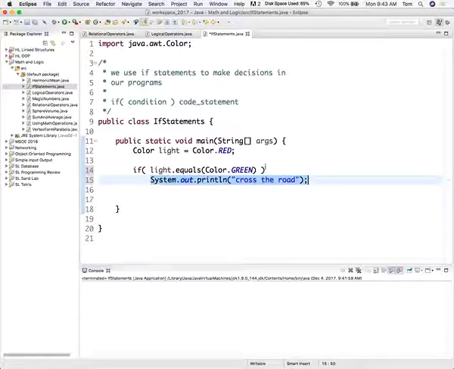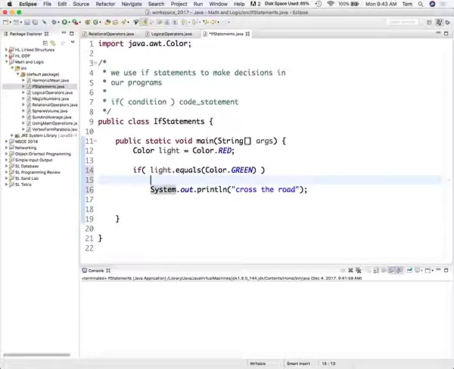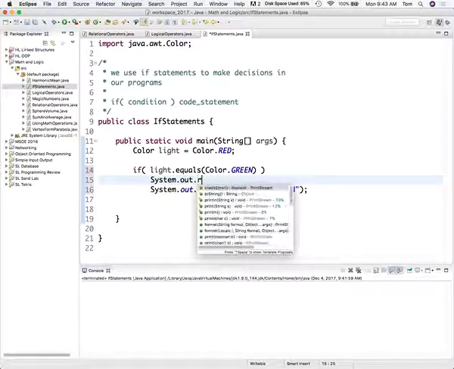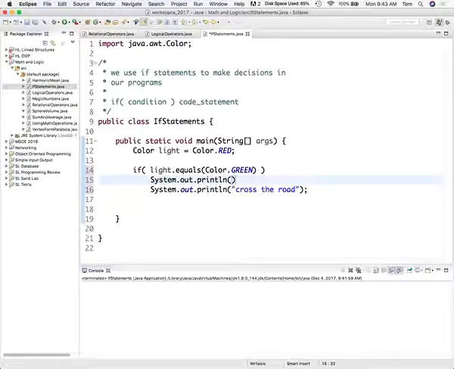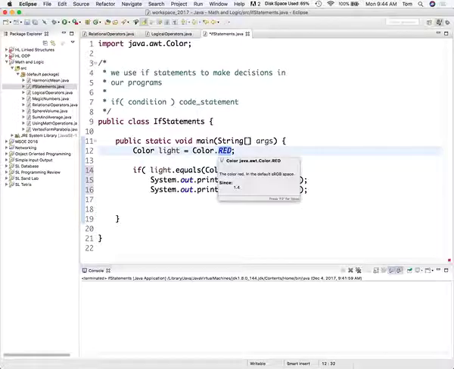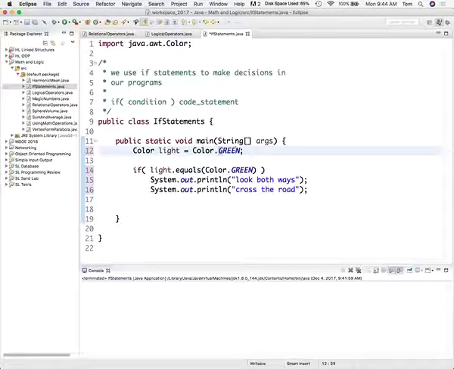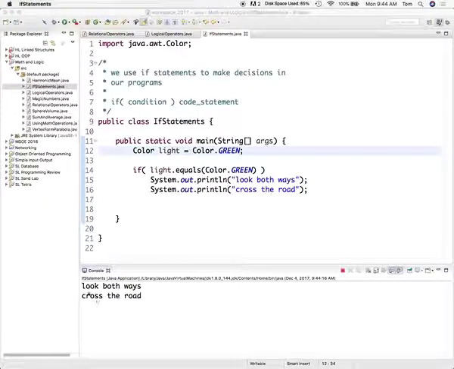All right, so let's kind of add some more stuff onto here. I'm going to hit enter again, and I'm going to go System.out.println("Before I cross the road, I want to look both ways"). All right. And then let's go back. I'm going to make the light equal to green again. All right. And when I run this, it says, look both ways, cross the road, which is what we would kind of expect because the color is green. So it's going to do look both ways and then cross the road.